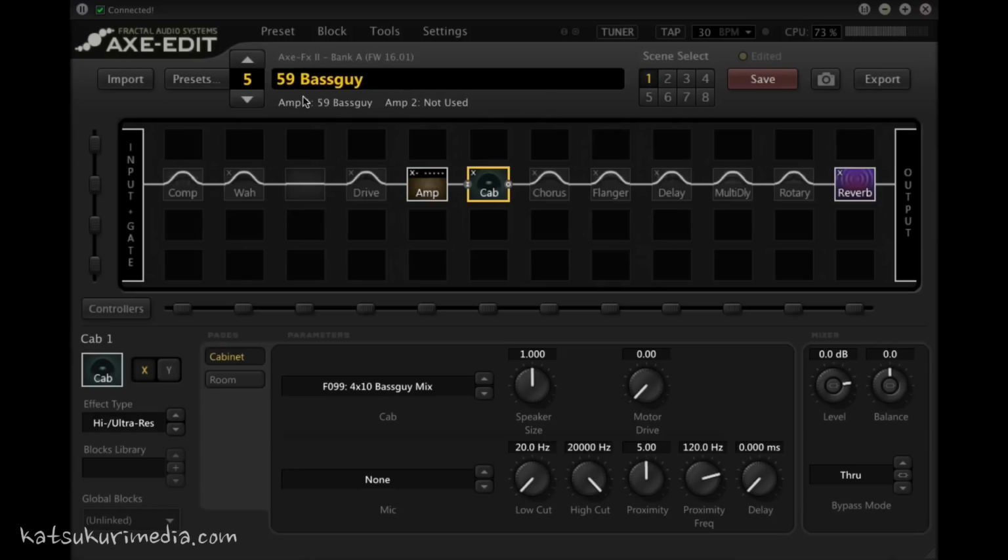Here I have a factory preset called 59 Bass Guy, and in this preset we can see a compressor block, wah block. This is a shunt. This is like a connecting cable or something. It's a blank block, but it connects the signal from this block through to that one. The next one is a drive block. Here we have our amp and cab and a few other things here.